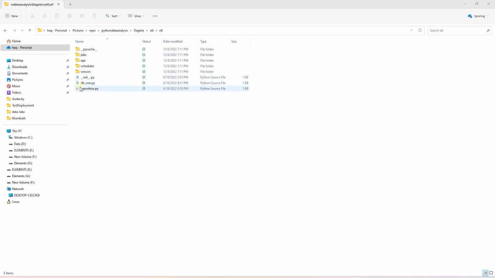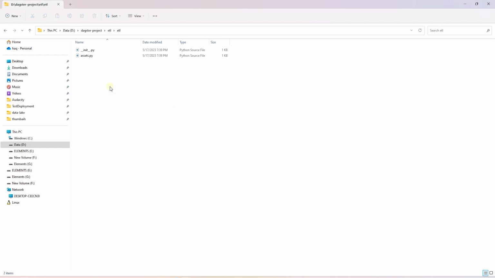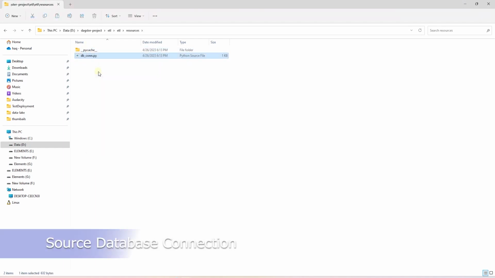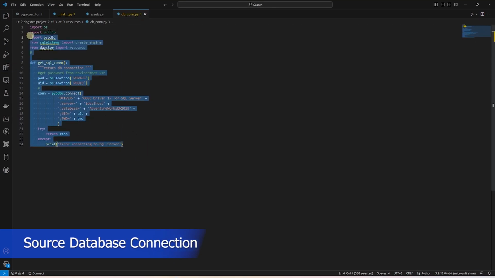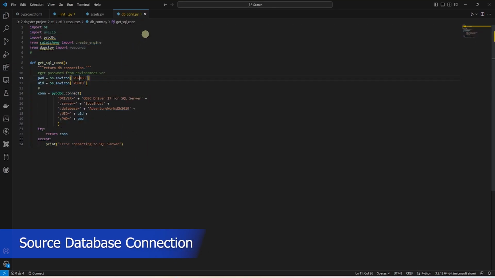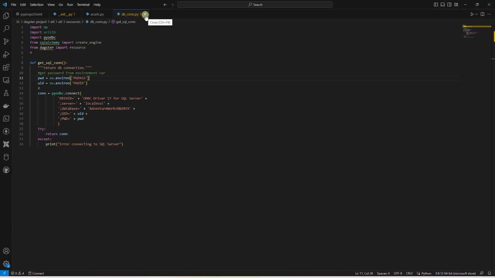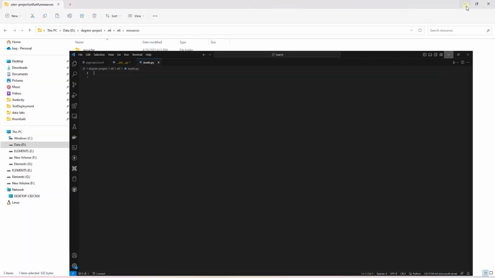We will borrow much of the code from the previous session. We still need a database connection to extract data from the source. In the previous session, we defined a db_conf file. We'll copy this file into the current project and save it in our resources folder. In this file, we only keep the SQL Server connection. This is our source. We will handle our target, Postgres, via IO Manager.